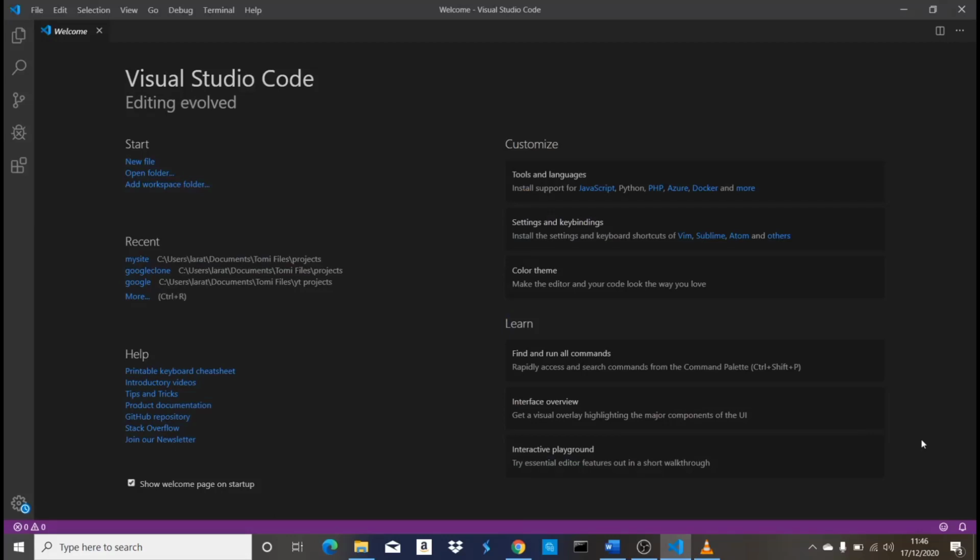So in this video, we're going to be building a Google clone using Django. So a user is going to be able to search something and get some specific search results.